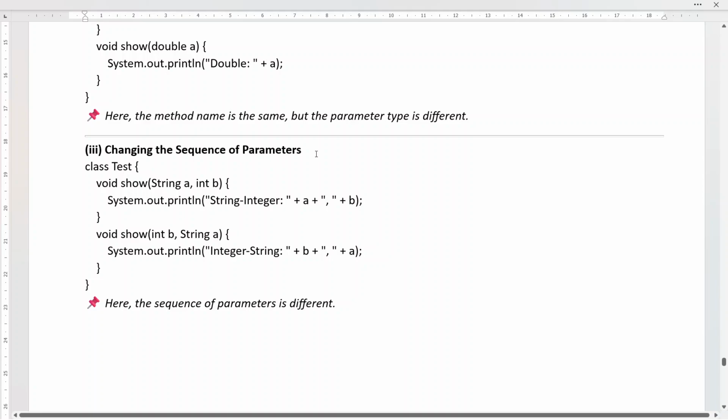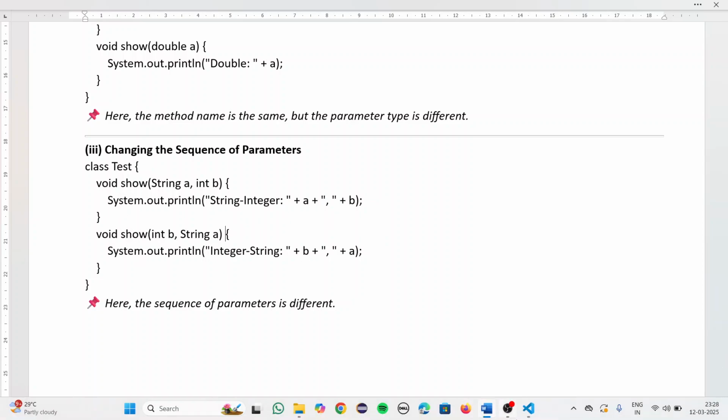Let's see the third case, changing the sequence of parameters, or changing the order of parameters. In the first method, we have show(String, int), and in the second method, show(int, String). So these two methods are different; the method names are the same, but the functionality is different. Let's see in the VS Code.